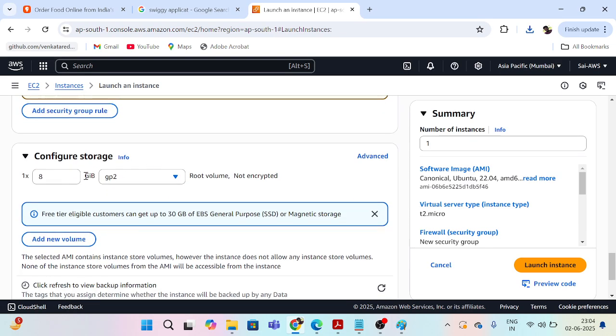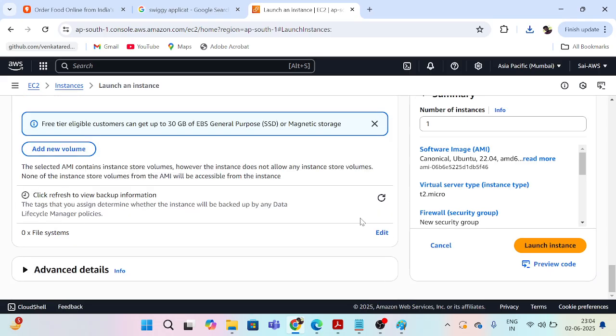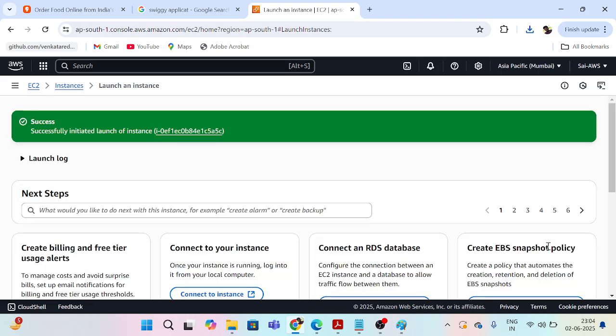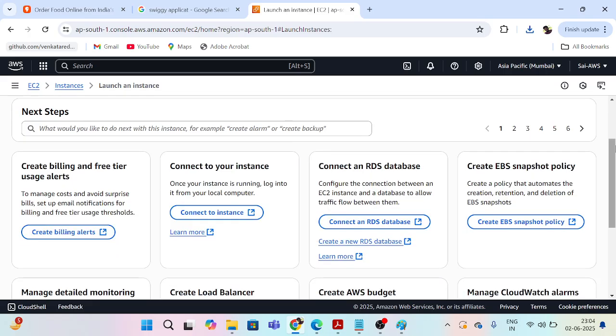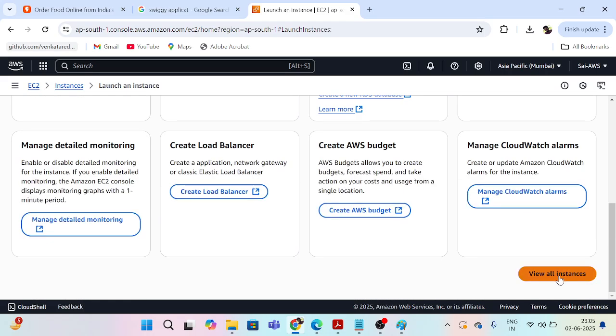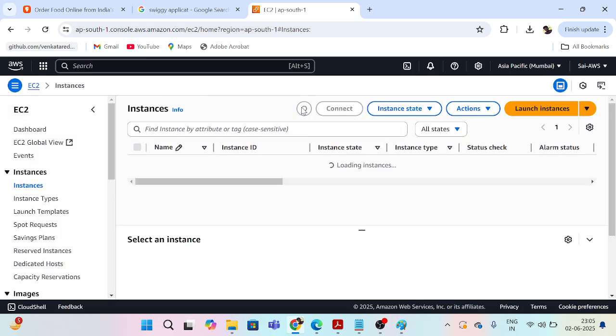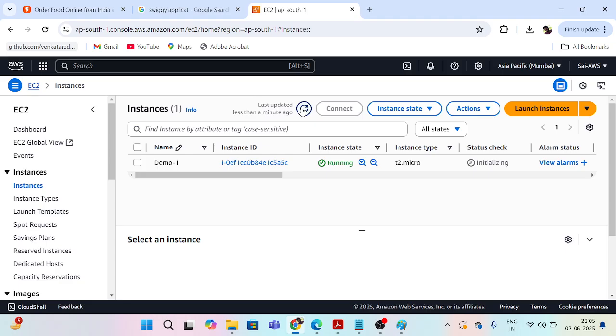Here in the configuration, the storage volume of 8 GB is enough. I am taking the default volume, 8 GB. Coming here, just go and launch the server. So my server is launched. Go down here, see view instances. Just refresh here, it will come here. So my server is running.